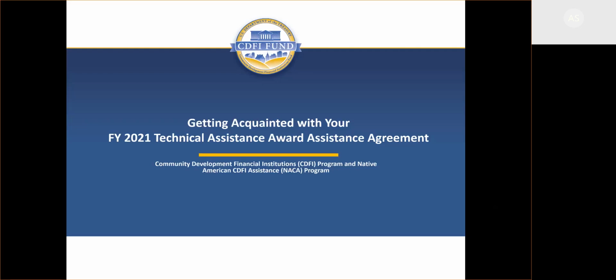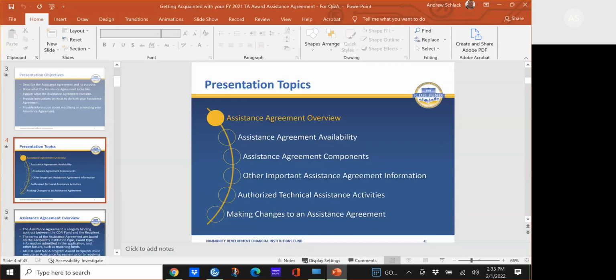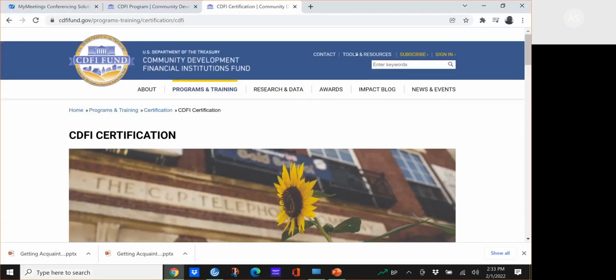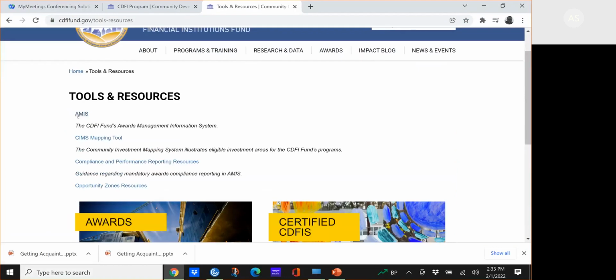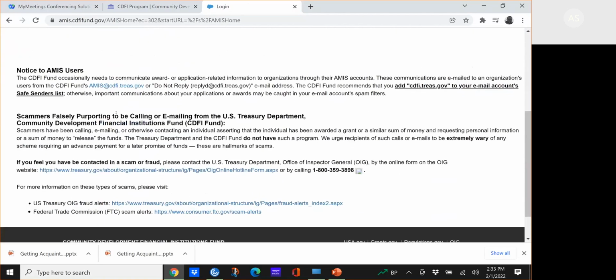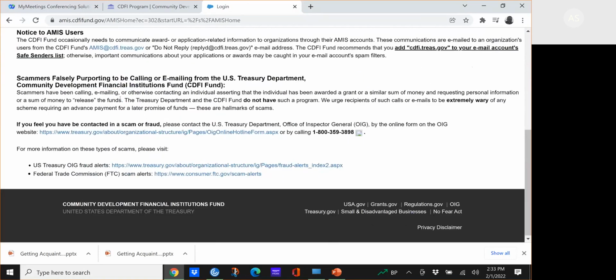Yes. You can go to the cdfifund.gov website, and up at the very top it has tools and resources, and then you can click on Amos as well, and you should see the subsequent payment manual. You can also submit a service request, and we can send the subsequent payment manual to you.